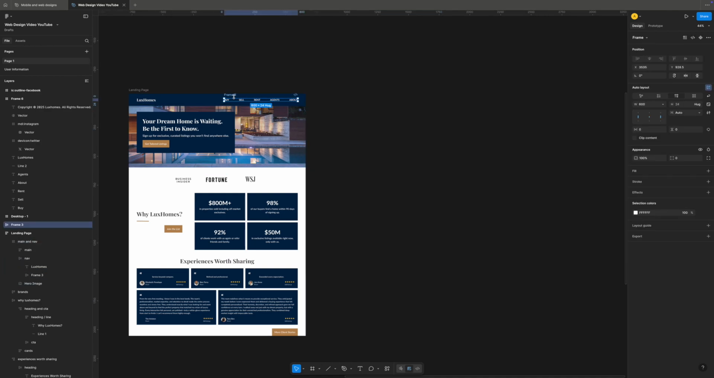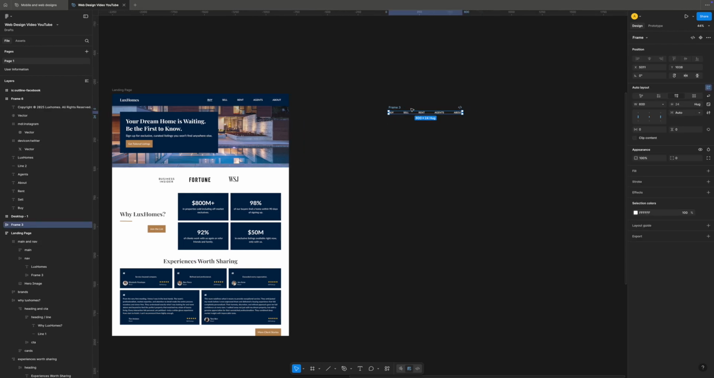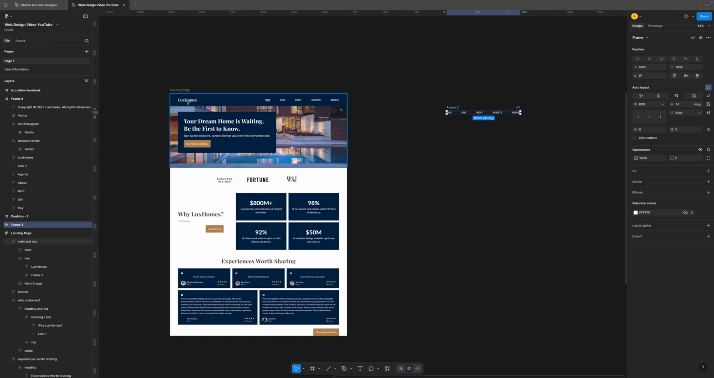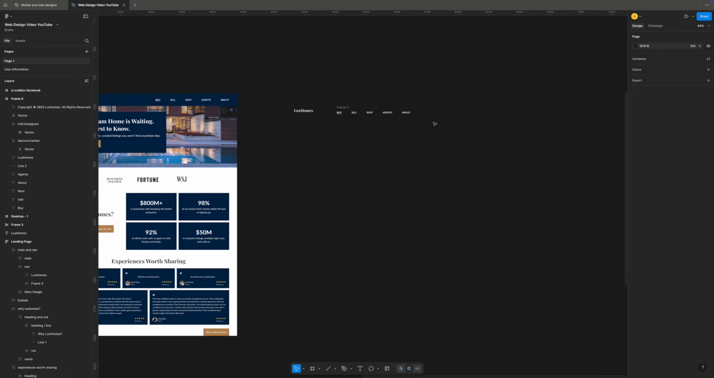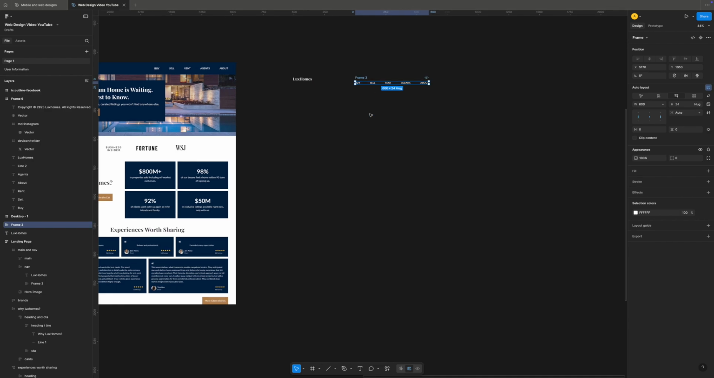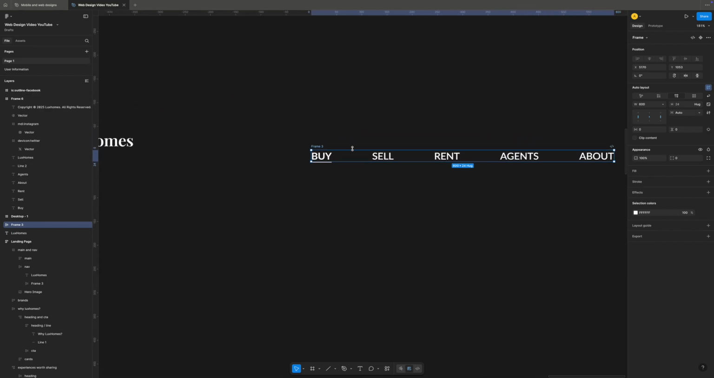Okay, so let's get started. Here I am holding option and clicking and dragging the text. I do the same thing here, holding option and clicking and dragging. To zoom in, I'm holding command and then scrolling up.